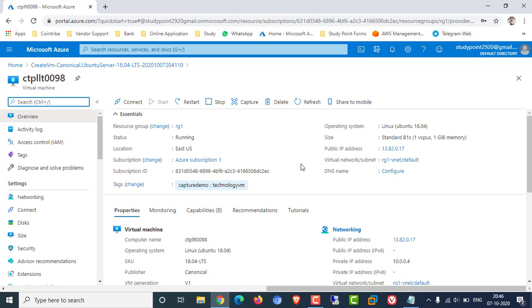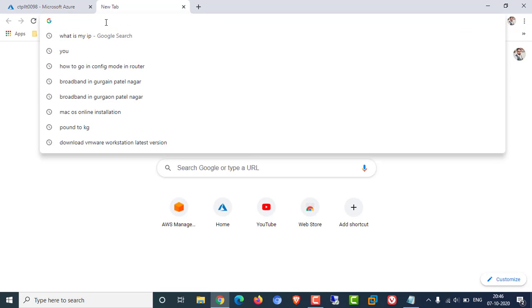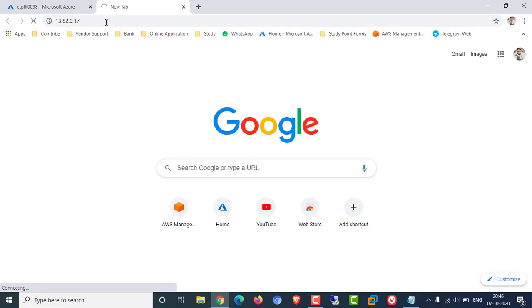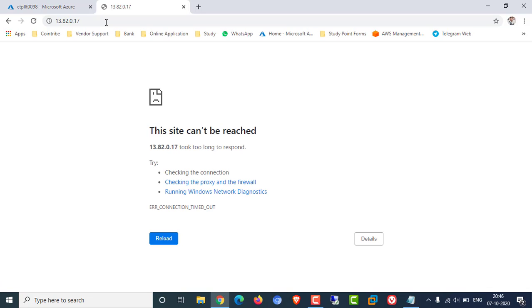Okay, so let's copy the public IP here first. Let me try to access it here. So you can see that we can't access this public IP because one thing is that we don't have allowed any other port here. Second thing is we don't have configured any services on port 80. So we have to do two things.